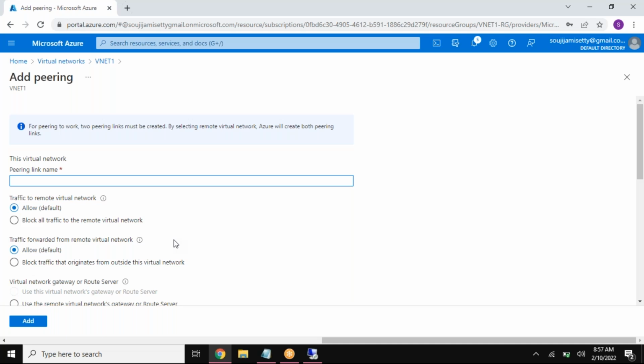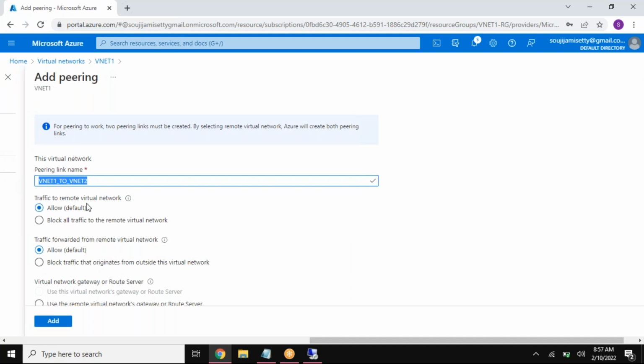When you try to add in here, it's asking you what is the name you want to provide from one network to another network. So VNet 1 to VNet 2, or similarly VNet 2 to my VNet 1. It's a link name in here. So I would say VNet 1 to VNet 2. So this is one of the names I want to have in here.